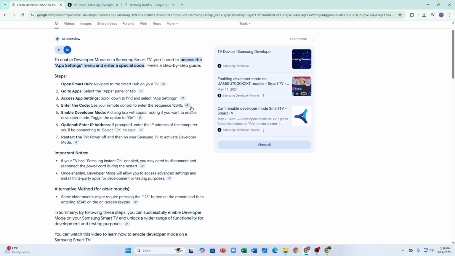And after that, a dialog box will appear asking if you want to enable developer mode. Toggle the option to on, and if prompted, enter the IP address of the computer you'll be connecting to. Select OK to save and restart the TV. Power off and then power on your Samsung TV to activate developer mode.